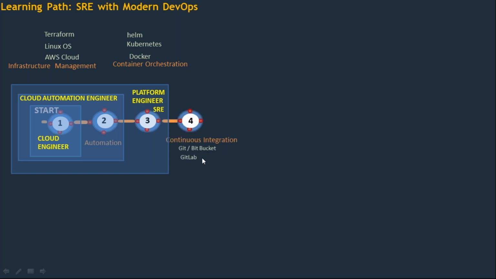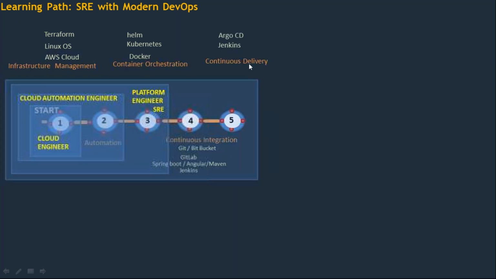And we'll be discussing Git and Spring Boot applications, Jenkins, right? And then Argo CD and Jenkins for deployments. So that is where you will become the DevOps engineer. If you know all of these skills, then you'll become a DevOps engineer, guys.